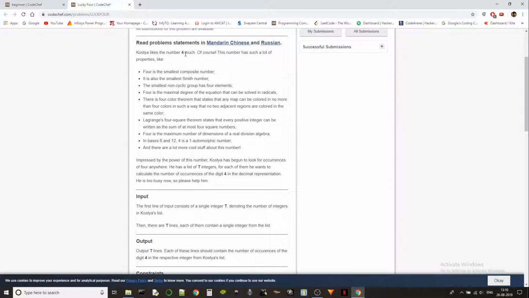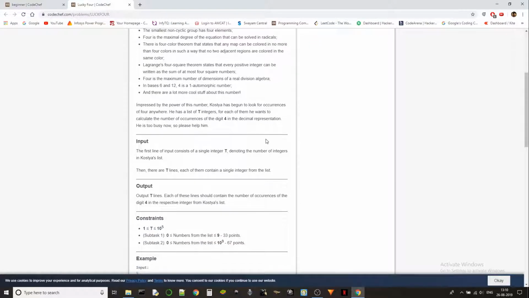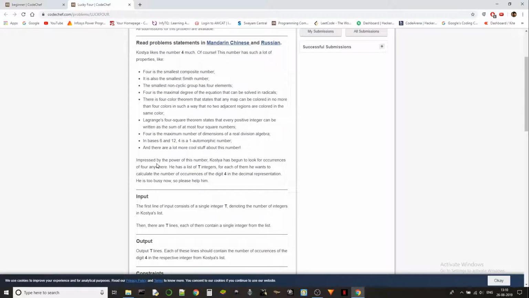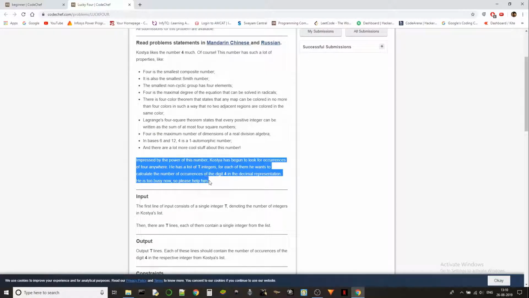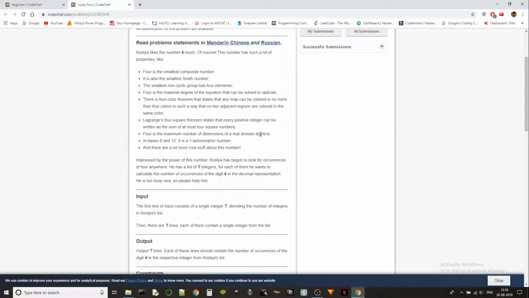Kostya likes the number 4 very much. Of course, this number has a lot of properties, like 4 is the smallest composite number, it is also the smallest Smith number. There are a lot of properties of 4 which we don't really care about because they don't add any value to the question. So let's go through the part of the question that matters, because the things before it don't give us any information to actually solve the problem.